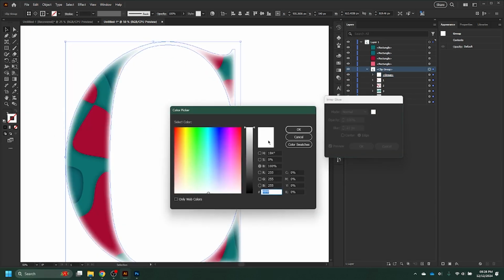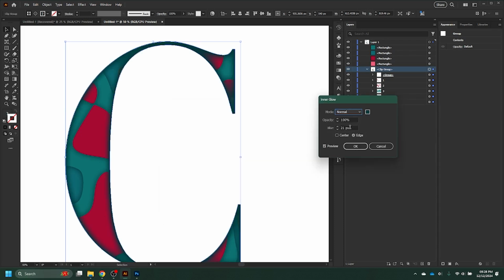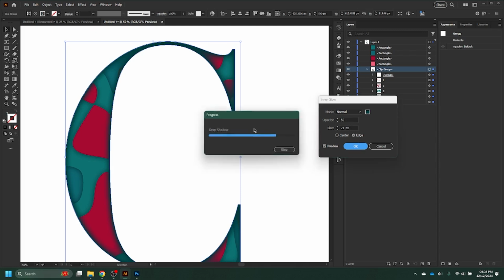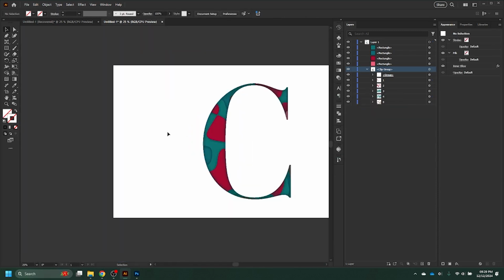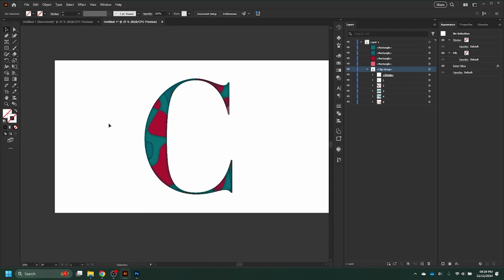So you want to add it on the actual clip group. There you go. That looks pretty good. And then I think the shadow's a bit too harsh, so we could just bump it down to 50. But yeah, there you go. This is basically the paper cutout effect. This is just an idea you could use for it.